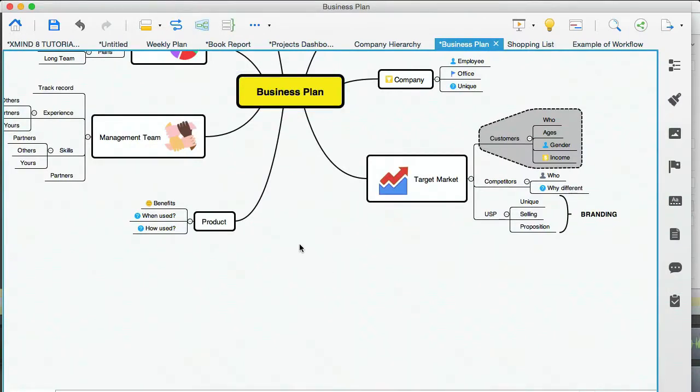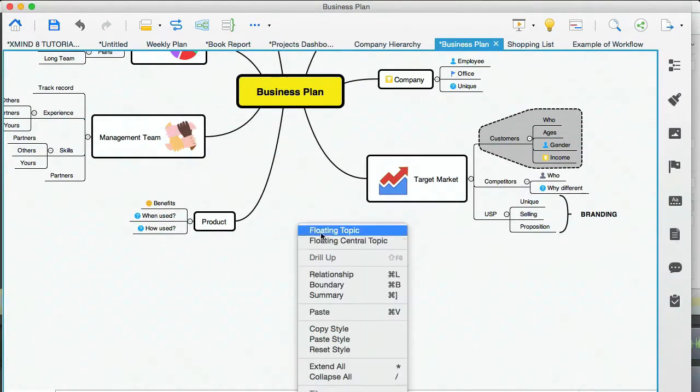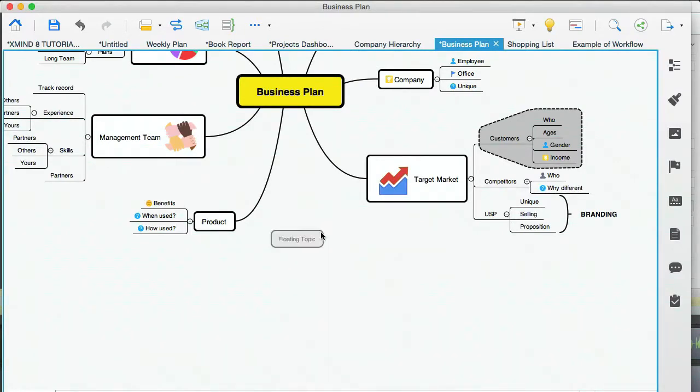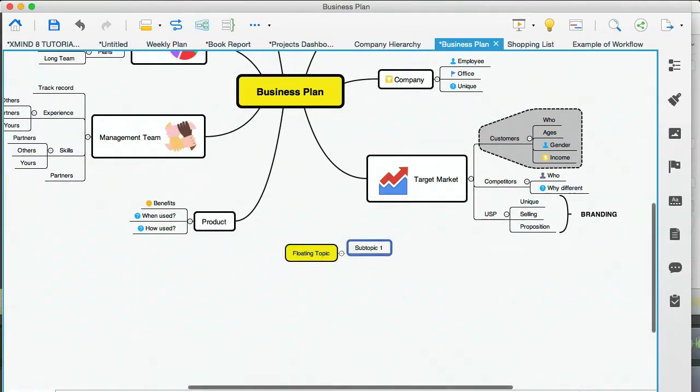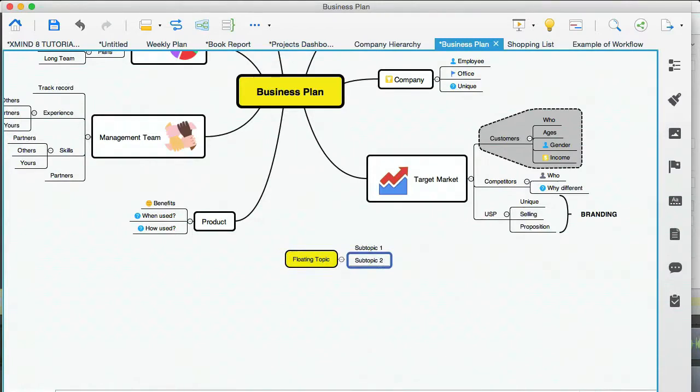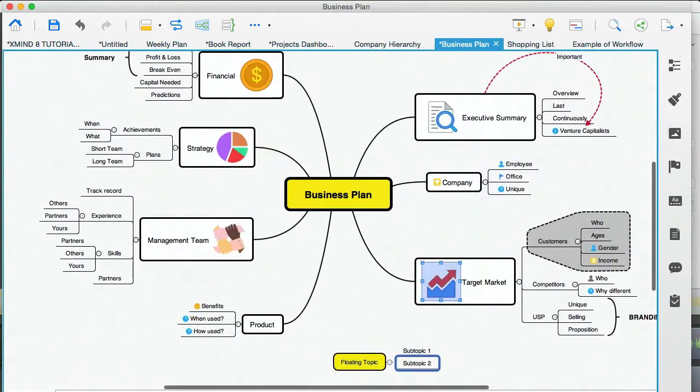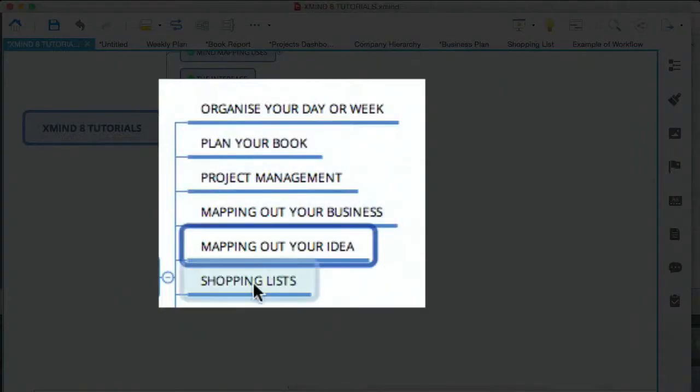So the way you do this is you right click anywhere on the screen, anywhere that's clear where there isn't a topic or a subtopic, and you select floating topic. Then you can move your cursor around and then click anywhere on the screen where you want to place that floating topic. And then from there, you just do the usual. You hit tab and enter to build out that topic. Okay, so that is mapping out an idea. Let's go back to our modules.